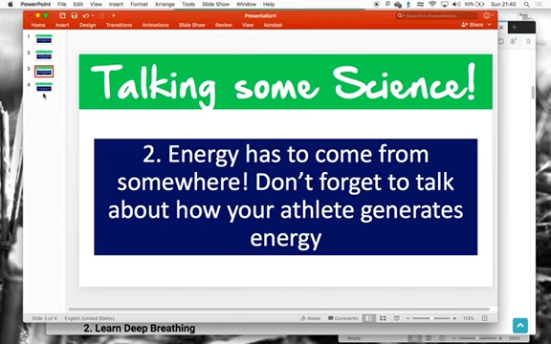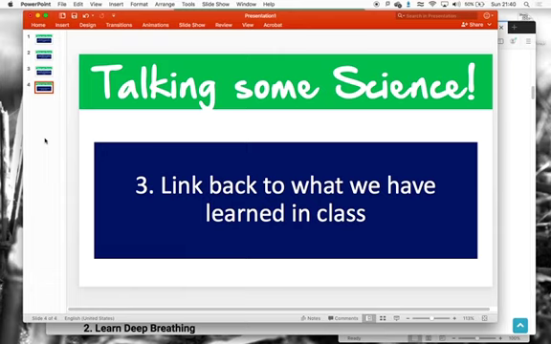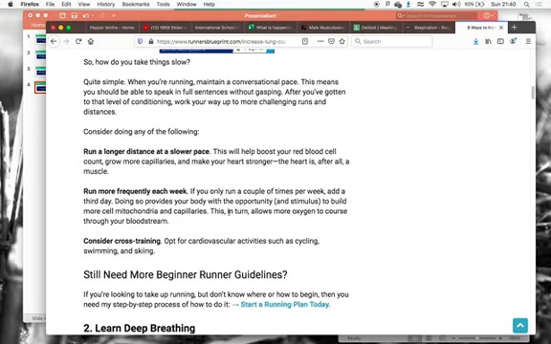to tip number 3. Link back to what we've learned in class. We've learnt about the heart and the circulatory system. We've learnt about the lungs and gas exchange. We've learnt about cells, and we've learnt about blood cells, and we've learnt about the production of energy by respiration, both aerobic and anaerobic. If I carry on looking through here, all of these things come back.